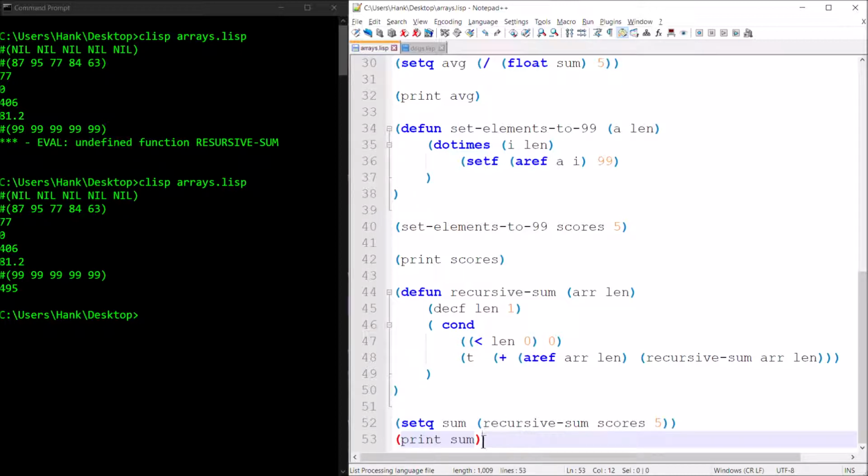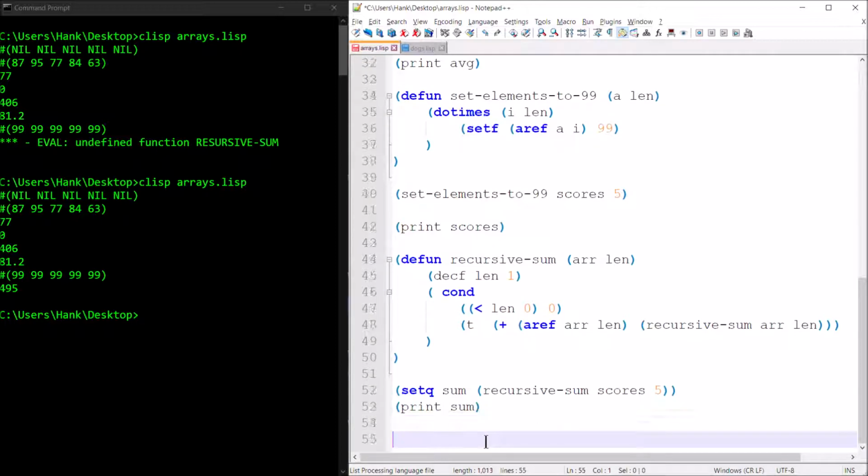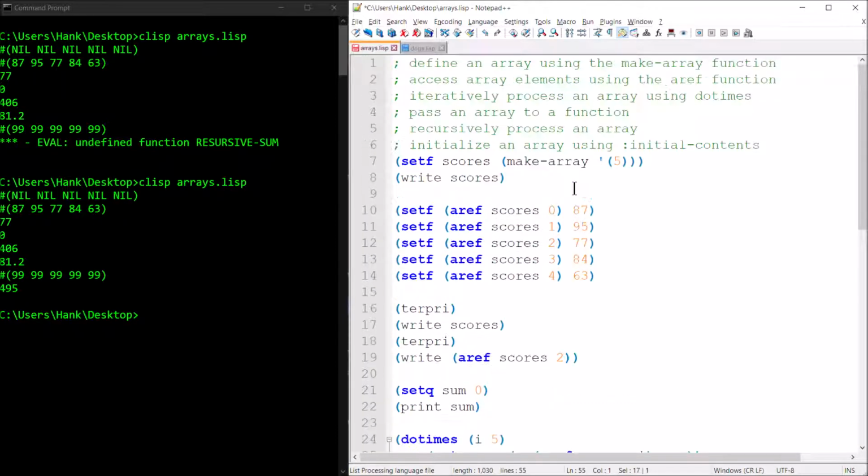Okay, so there's a recursive function that adds up the sum of an array. Okay, now one last thing here, and that is, how can we initialize an array? Okay, so the way we're going to initialize an array is by using this modifier, initial contents. We're going to include that with our make array function, right? So I'll just reuse this right here.